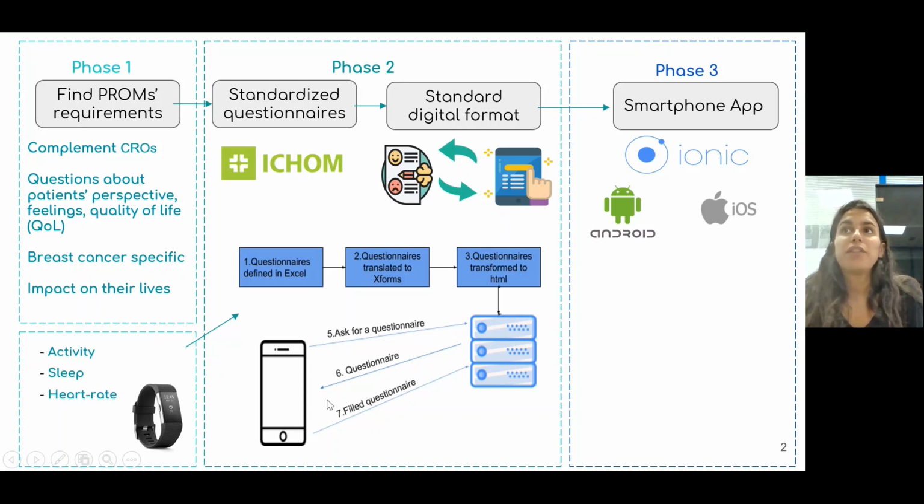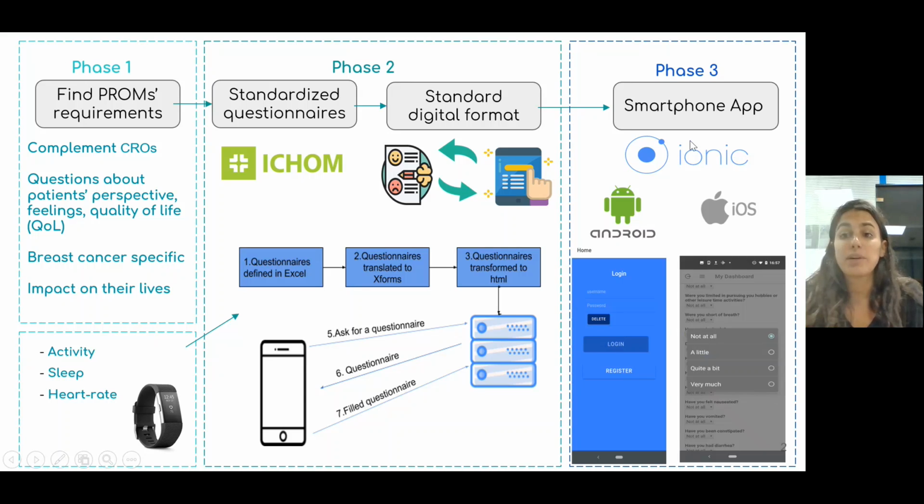This is one of the major innovations in my project, as well as the fact that the smartphone application is a hybrid one, which means that it has been programmed in a way that it can serve not only Android smartphones, but also iOS ones.